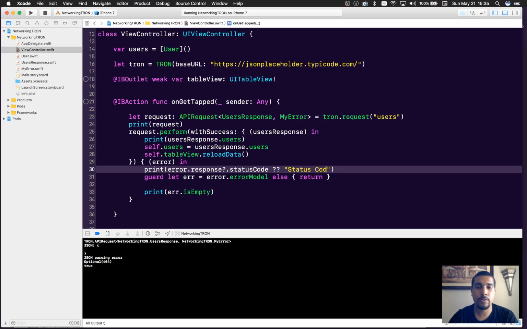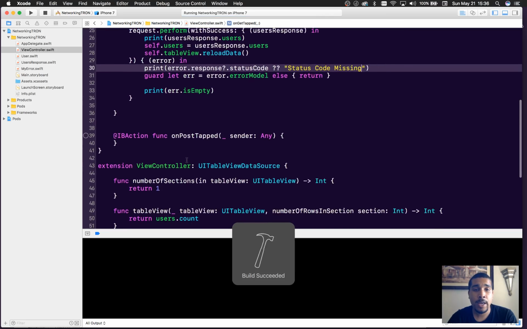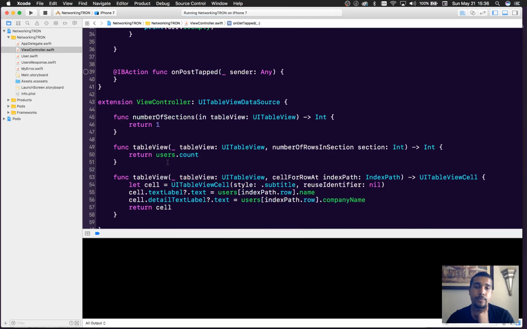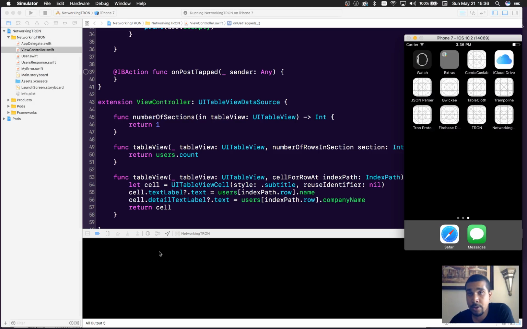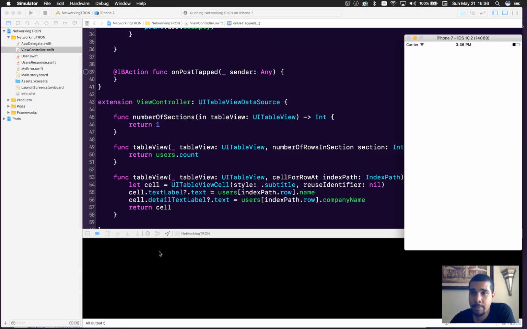Status code missing. All right, so we're not going to get an error this time because we're hitting the right endpoint. We're still going to print out our response, but this time we're setting the users response users to our view controller's users, and then updating the table view. At that point, it will change the count. It will update the text label and the details label, and each of the cells will show the correct user and their company name. So let's go ahead and do that.